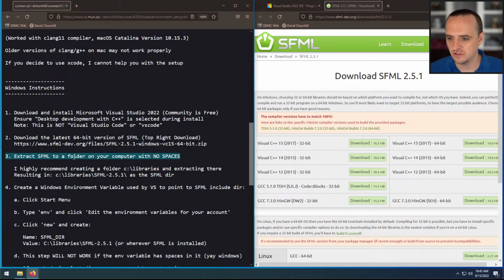The next step is to extract SFML to a folder on your computer with no spaces in it, okay? Unfortunately, because we're going to be using Windows environment files, they do not like folders with spaces. So we're going to show you my recommended place to download and install this. So I highly recommend creating a folder in your C drive called libraries and then extracting it there.